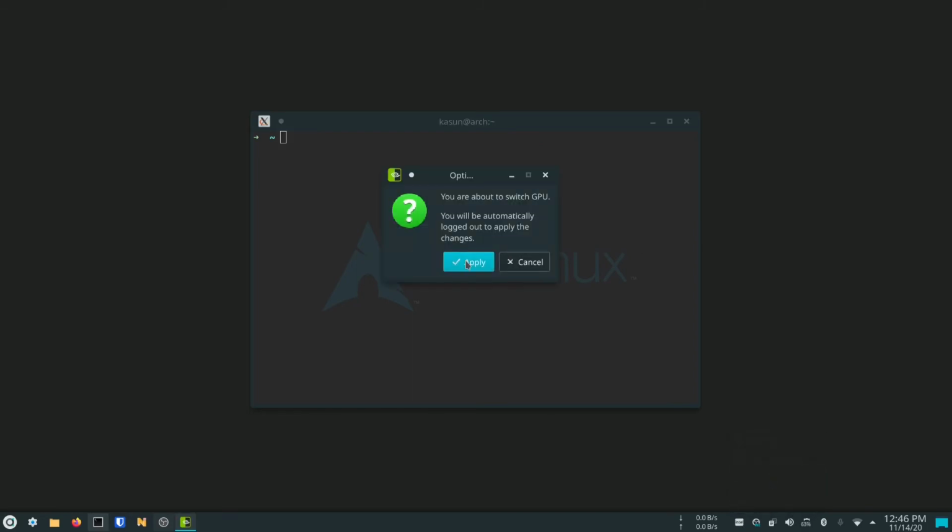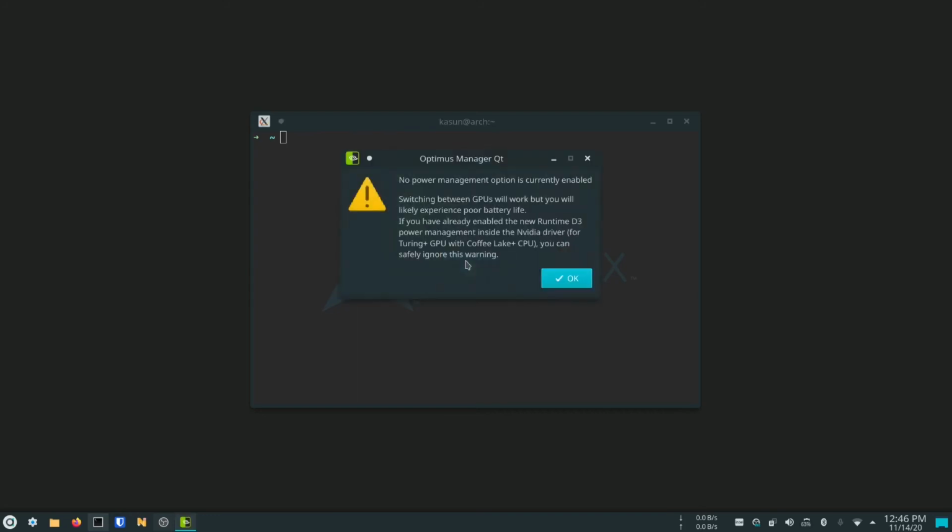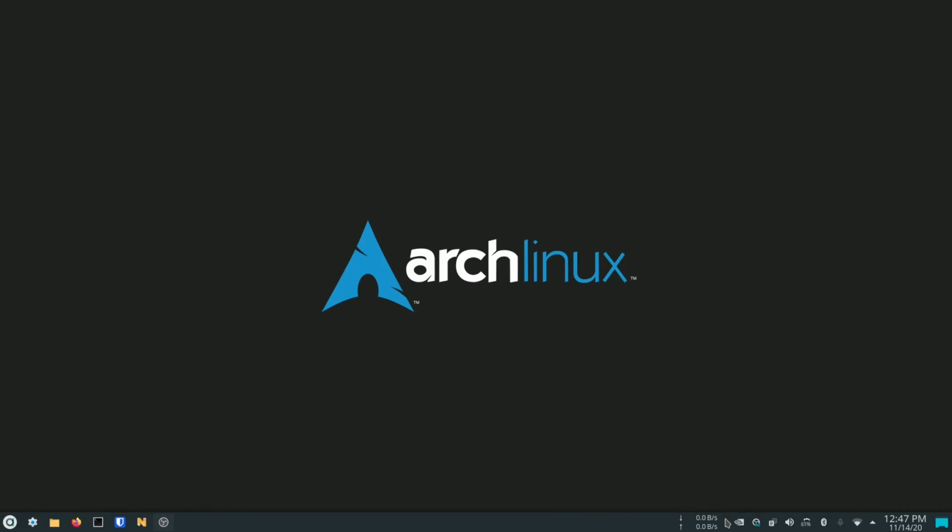Now be careful because it will automatically end your current session and then you have to log into a new session to use your Nvidia card. So I'm going to click apply. If you hit OK, then it will automatically log off. So I'm going to click OK. Okay, I logged in again. And here you can see the Nvidia icon instead of the Intel icon, because now we have successfully switched to our Nvidia card on our laptop.